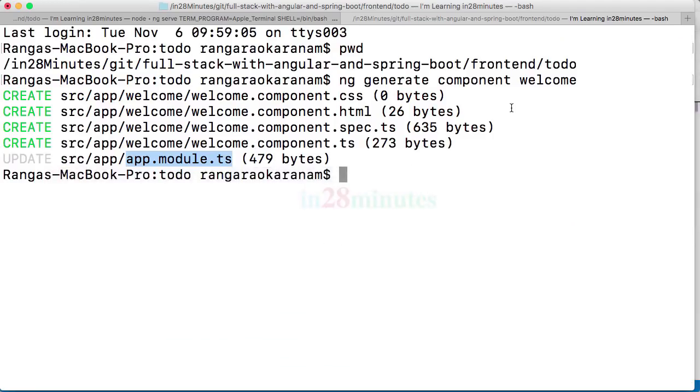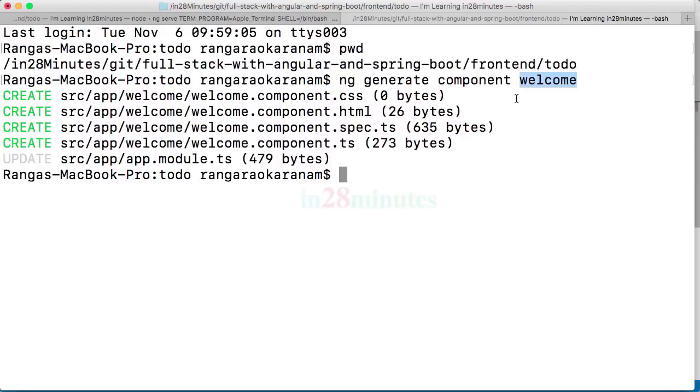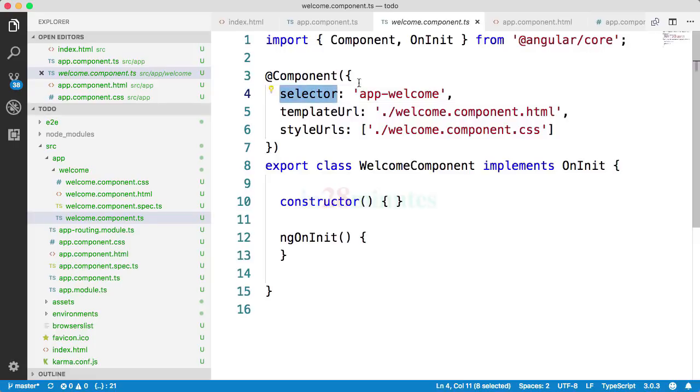It's very important. We just specified welcome in here, but the component which is created is welcome component. So we don't really need to say welcome component when we are creating the component. That's a typical mistake which a lot of beginners make. You would see that the default selector, or the default tag name, for this specific thing is app-welcome, and you would see that the template URL and the style URLs are appropriately matched.